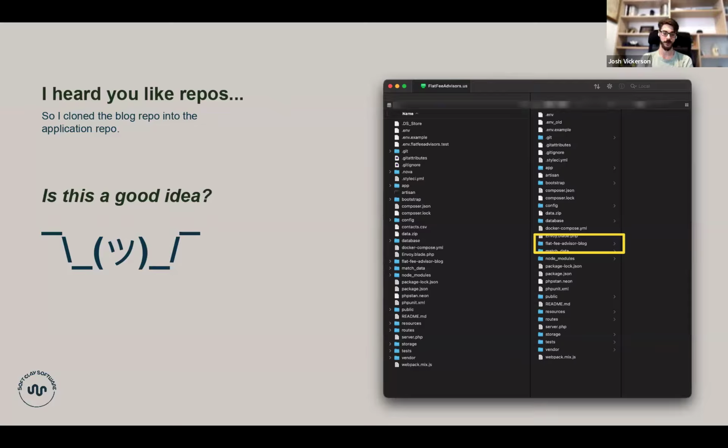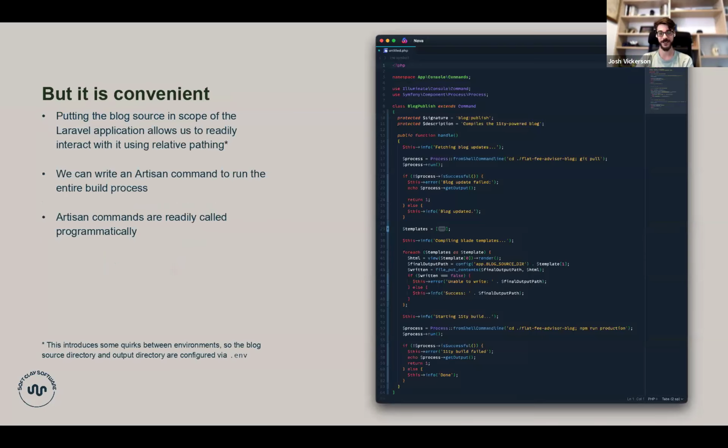I thought keeping them separate would simplify rolling back if Josiah decided he didn't want to do content marketing or whatever. And as I was doing it, it did occur to me, is this a good idea? Like, should I be cloning a repo into a repo? I don't know. What I can tell you is it is really convenient, and it has made for a pretty useful process.